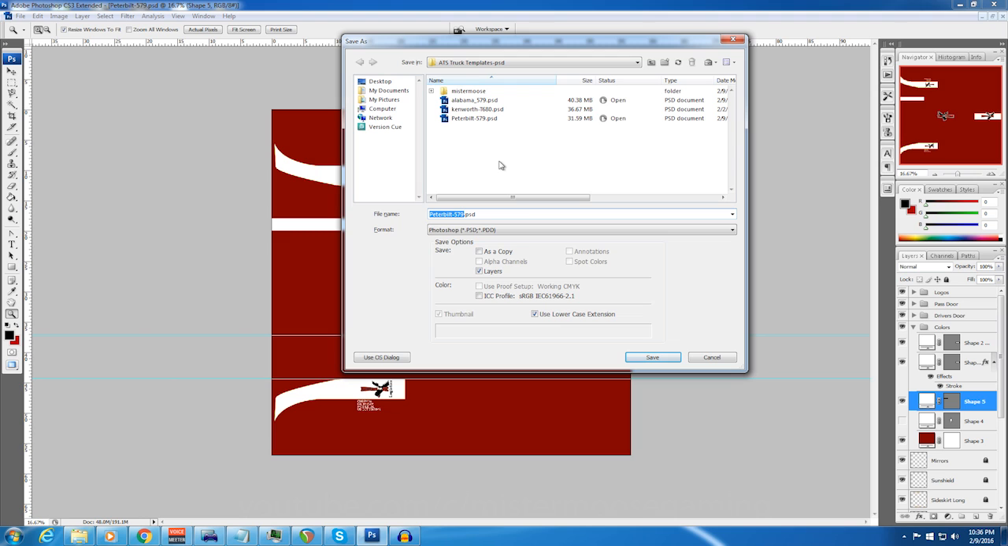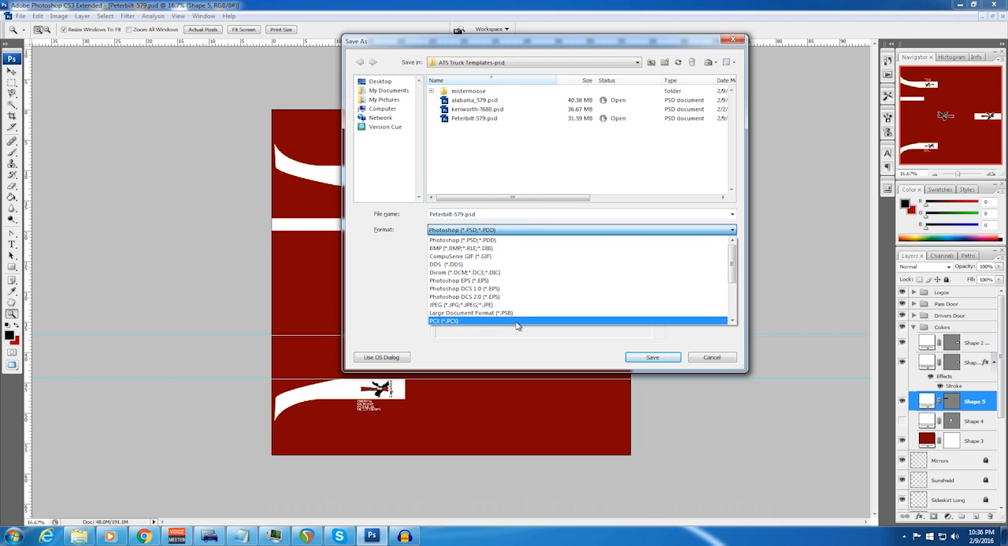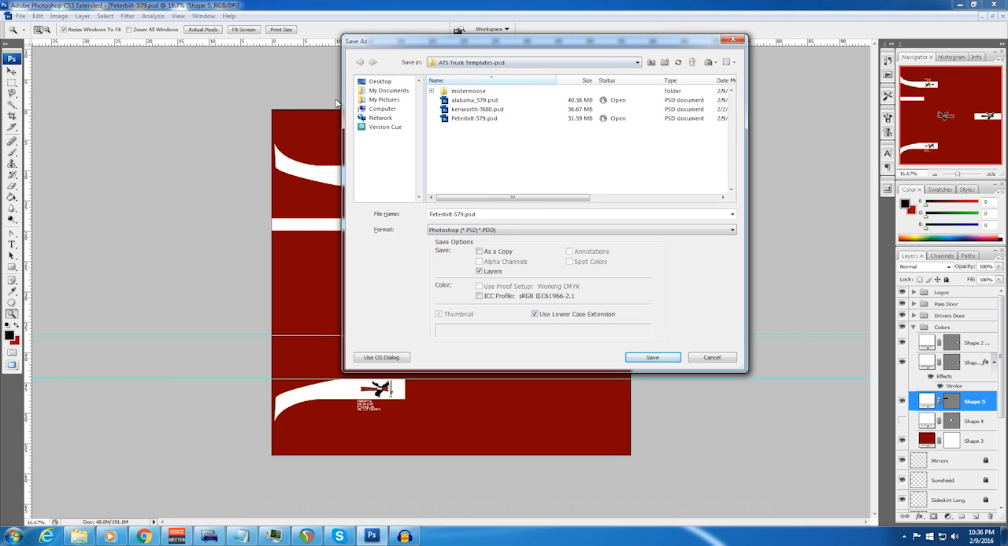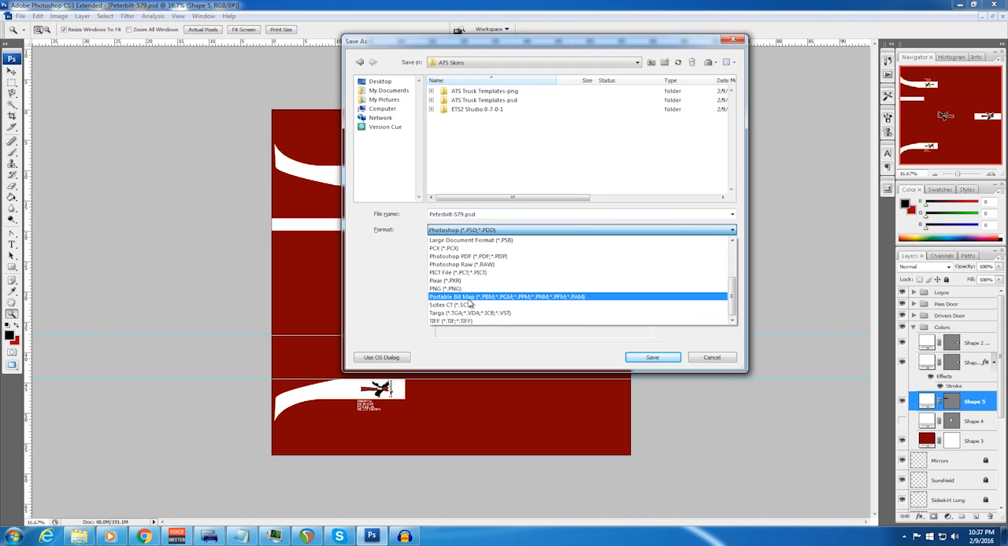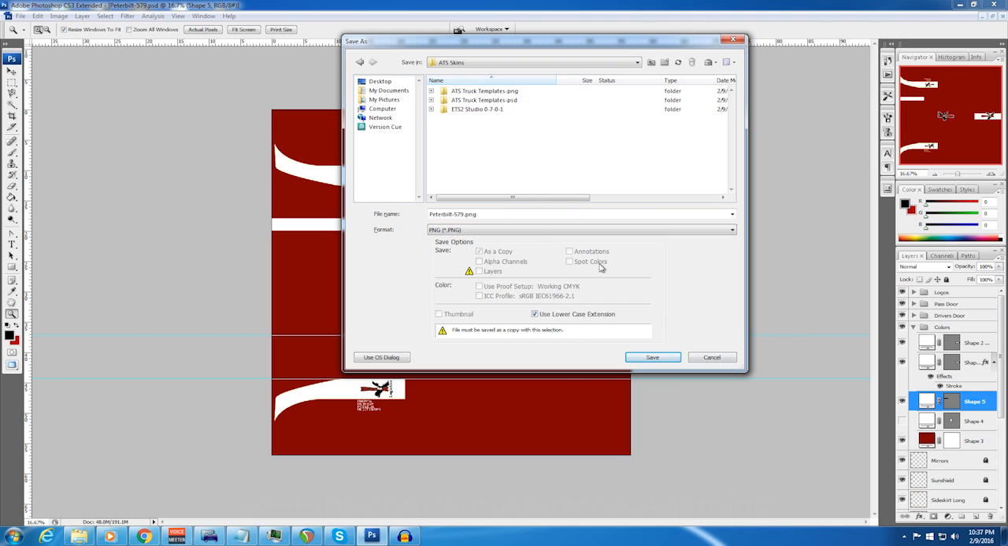You don't have to do DDS. It's not that complicated. We're just going to save it as a PNG file. So I'm going to come here and navigate to my desktop, ATS skins, because I want to do everything for the same folder. I'm going to come down here and select a PNG file.